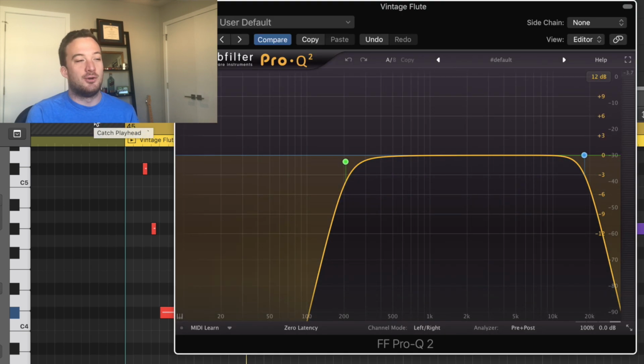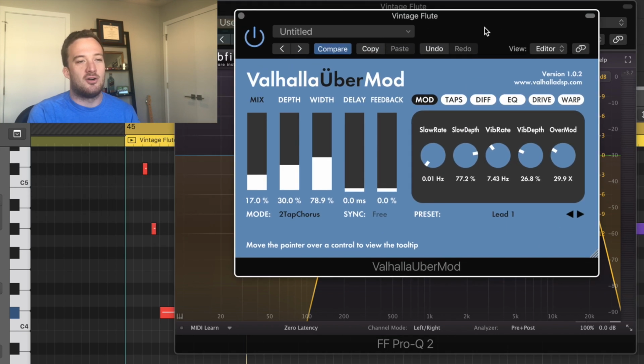Then after that, I have a really cool plugin on there. I think it might be a free plugin, I'm not sure, called Valhalla Ubermod. It's a really cool plugin where you can make some really strange effects. And I used it on here because Droeloe likes to make a lot of weird sounds on their songs. And this Ubermod plugin just makes everything sound a lot more unique and weird.